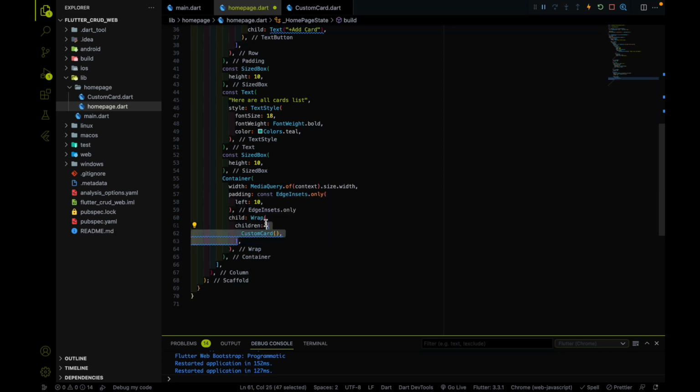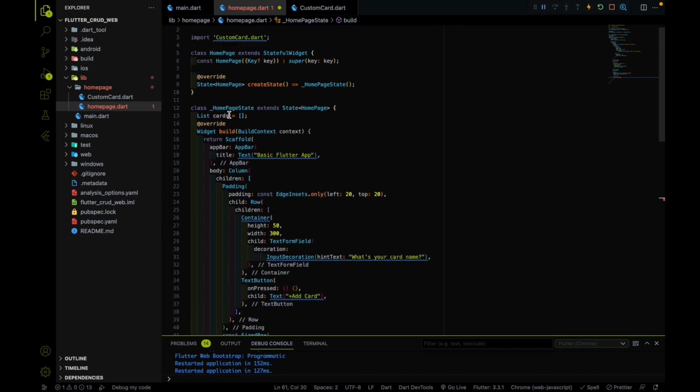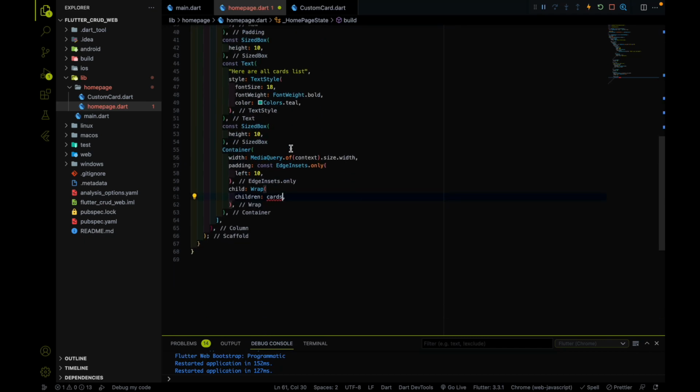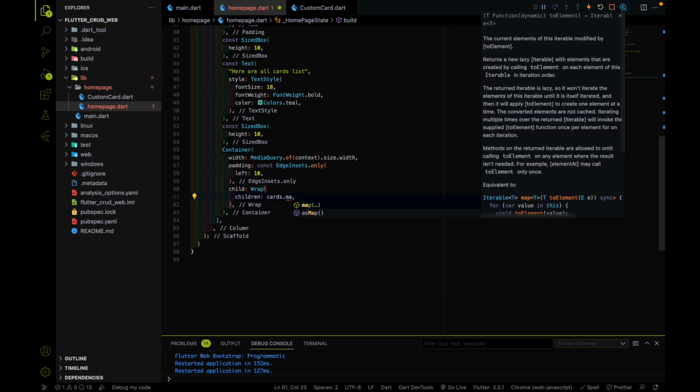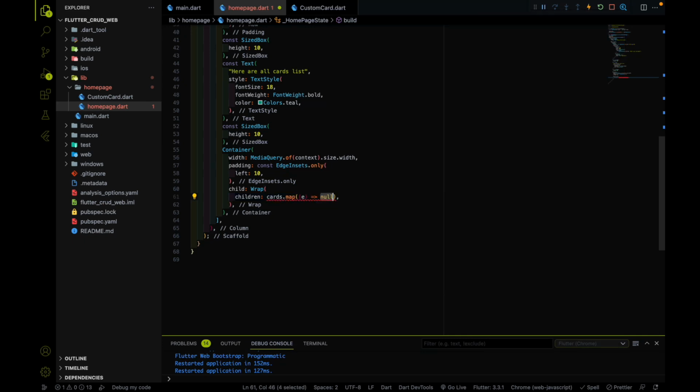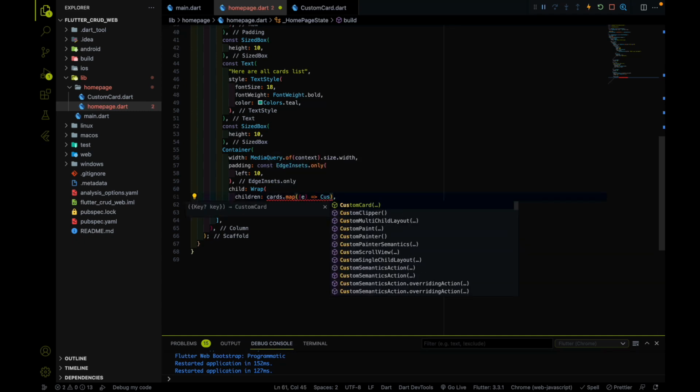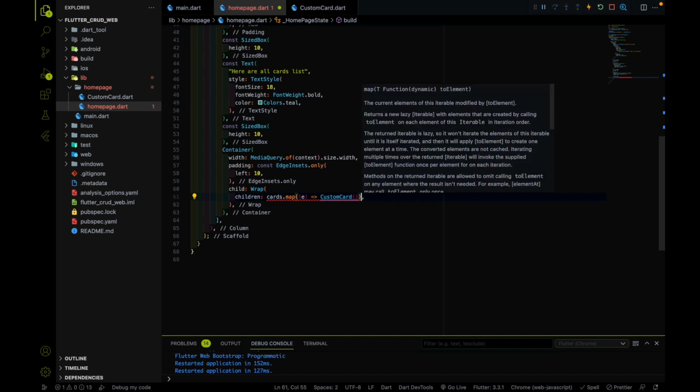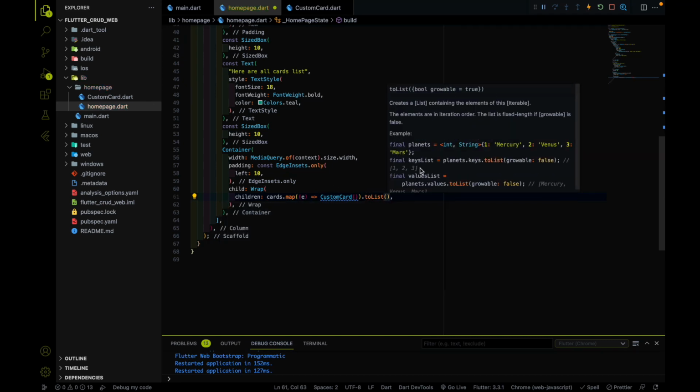So here what I will do, I will use the cards variable, and as cards is a list type, so here I declared a cards variable as a list type. Every list type in Dart has a map property. And I will use a custom card here, and I will use toList.